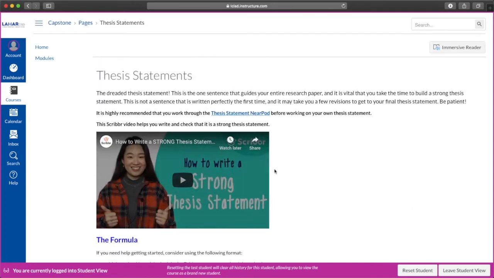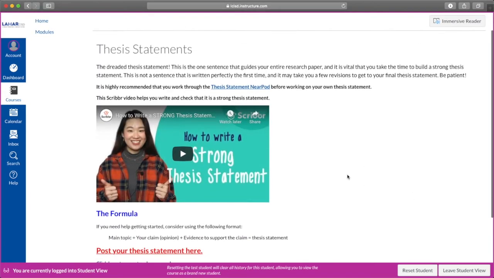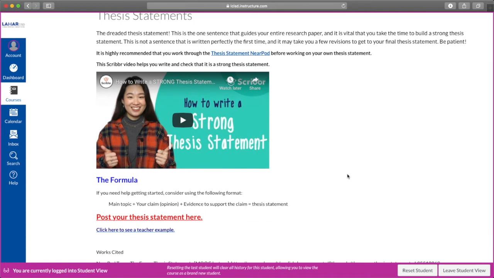The next step would be to create a thesis statement, which is definitely one of the harder points in the research process, to narrow that down. So to start out, I have incorporated this thesis statement Nearpod that really helps them understand the difference between a strong and a weak thesis.